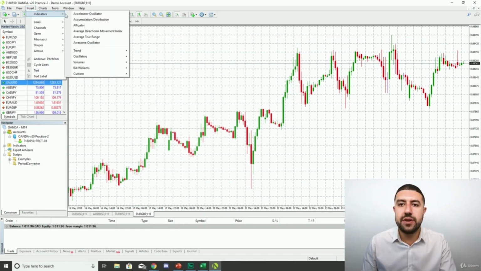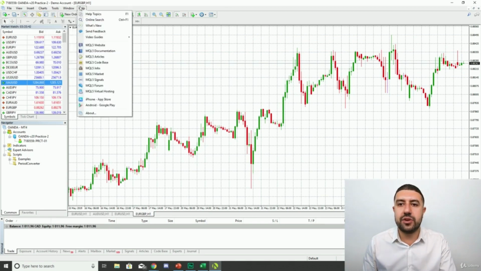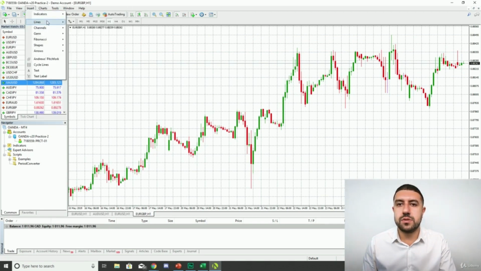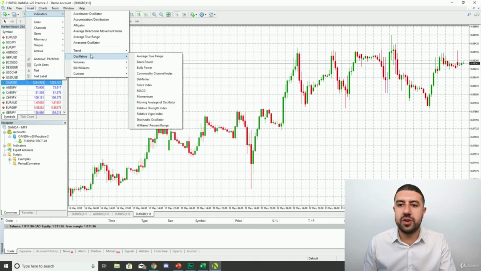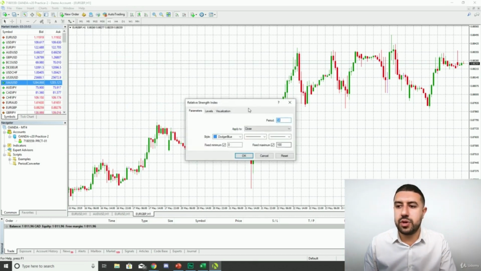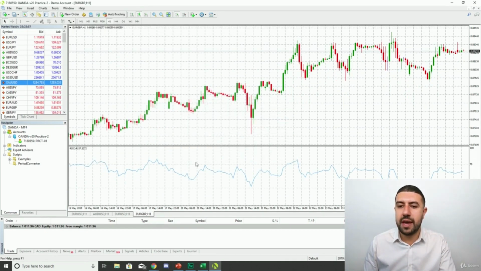If I want to insert some indicators like we've looked at, I can click on insert at the top, indicators, and I have all of these indicators here, oscillators, so MACD, momentum, RSI. You can select the period. Everything we've seen in TradingView, click OK, and you'll have it here. You can add lines. You can do whatever you want.